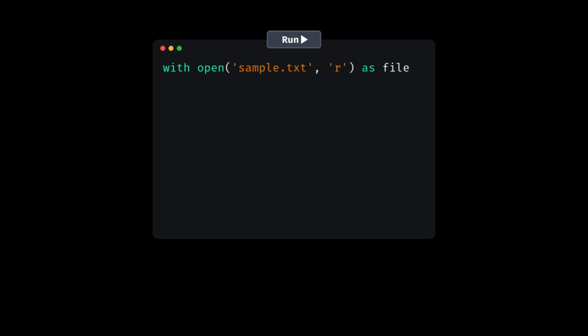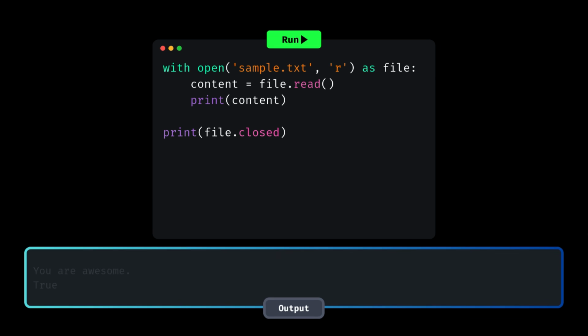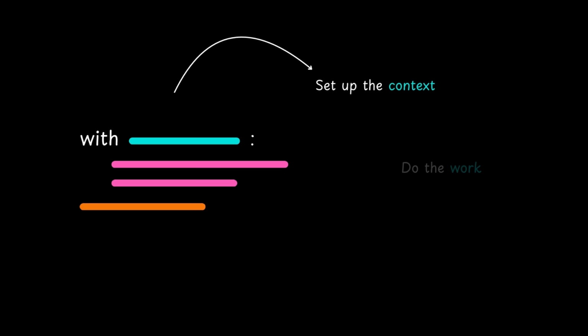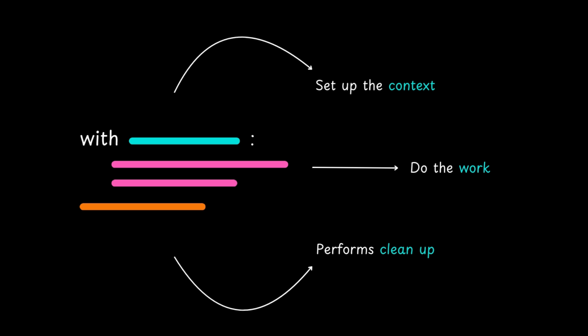Here's the cleaner, better way to handle it using the with statement. When we run this code, boom. The file is opened, read, and then, no matter what happens in that block, it's automatically closed when we're done. This is where Python's context manager comes into play. The with statement sets up a context, does the work, and then cleans up for us.